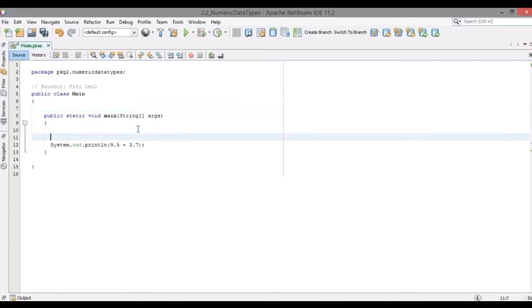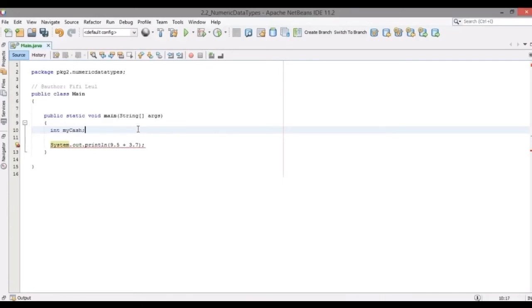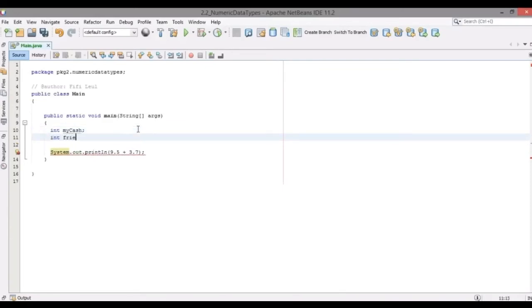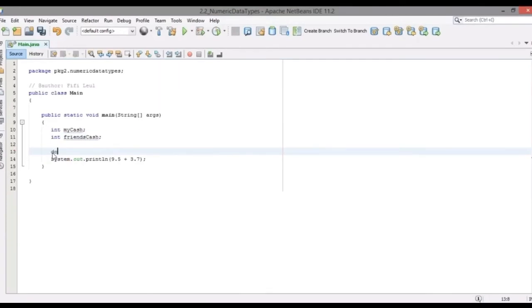Let's name the ints my cash and friend's cash. In the variable names, notice how words after the first are capitalized. This method of naming things is called camel case because of the bumps that each capital letter has in between the lowercase ones. Camel case is a style convention which is really just an accepted format agreed on by Java programmers in order to make their code more readable. You can also have upper camel case, which is where every word, including the first, is capitalized.